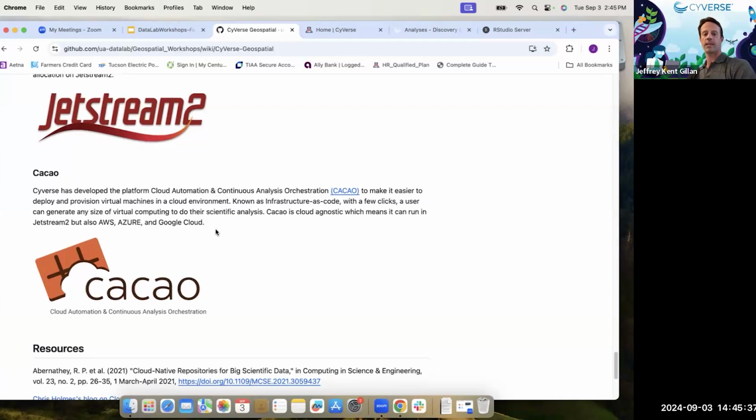What else? I think Cacao can be deployed on commercial cloud, like Amazon. It was built for Jetstream 2, but it could also be used on Amazon. And like I said, it will build and provision virtual machines for you to do large-scale computing in a very quick, templated way. Most people probably don't need to go to that level. But if you happen to be a PI doing real big stuff, then we would love to help you out.